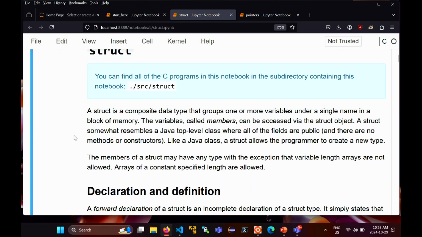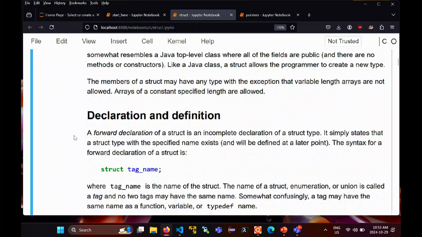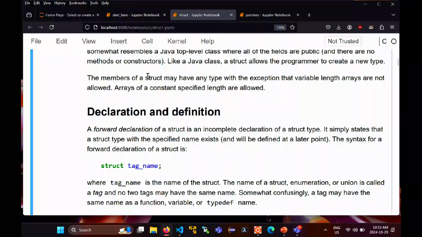Every time you make a structure, you get a new type, right? The name of the type is struct followed by the name of the structure. The members of a structure, I guess this is important. The members of a structure can have any type, with one exception, right? You're not allowed to have what's called a variable length array in a structure. So in other words, you're not allowed to have a structure where the array size can change, right? Or the array size is defined by another variable. There is an exception to that rule, but we'll ignore that for now.